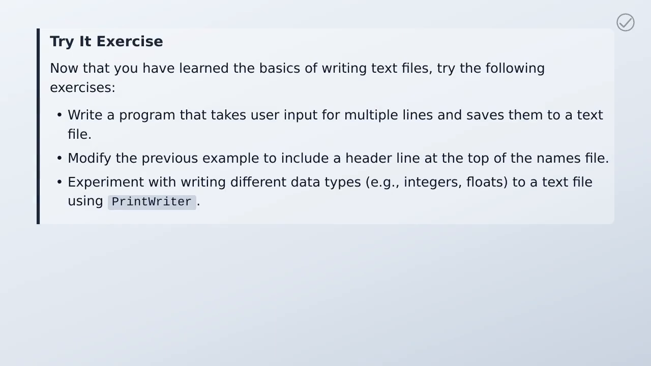Alright, your turn. Give this a try. Now that you have learned the basics of writing text files, try the following exercises. First, write a program that takes user input from multiple lines and saves them to a text file. Next, modify the previous example to include a header line at the top of the names file. Also, experiment with writing different data types, e.g., integers, floats, to a text file using PrintWriter.